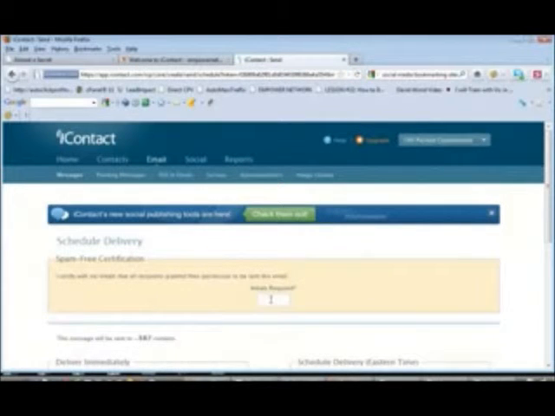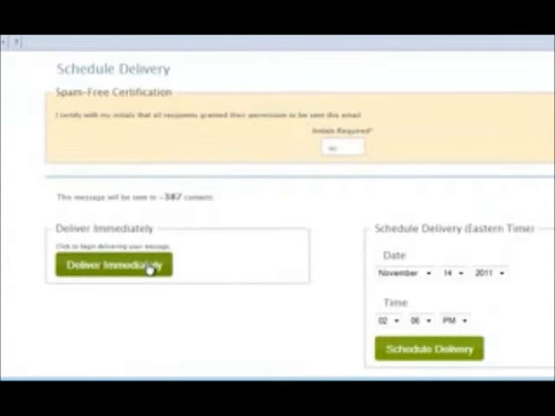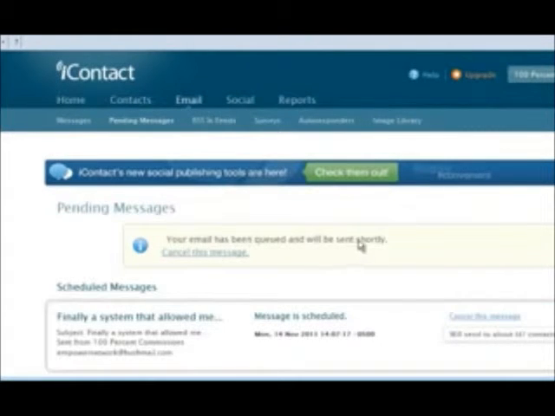And now you got to enter your initials, and that's why you have to pay attention to the name that you put in there, to remember what your initials are. Mine would be EC. And then, do you want to deliver it now, or schedule a delivery? I obviously select deliver immediately. Now it says your email has been queued and will be sent shortly.